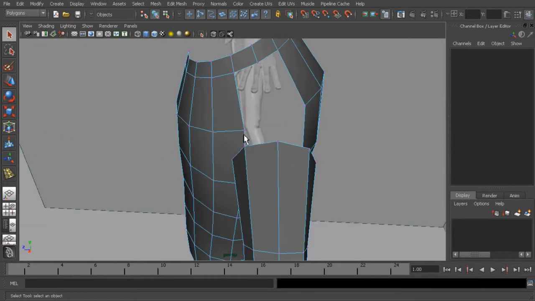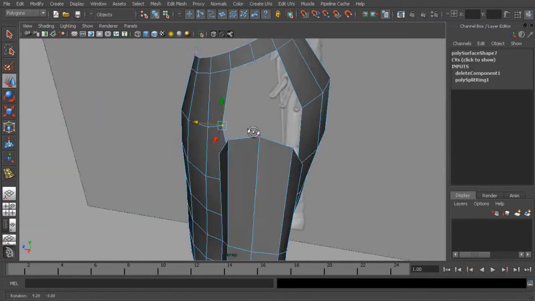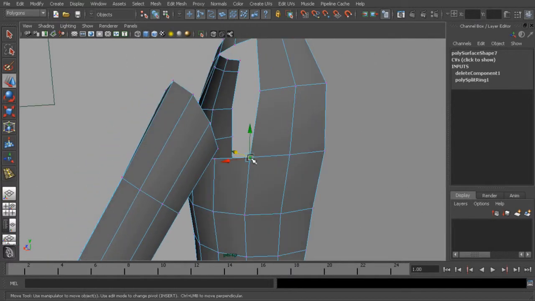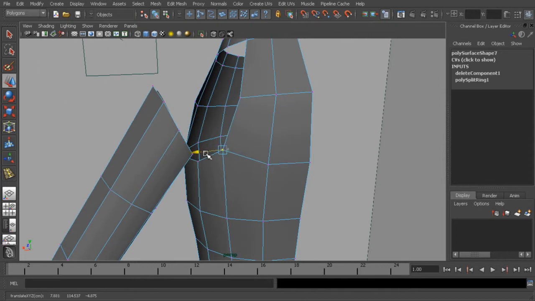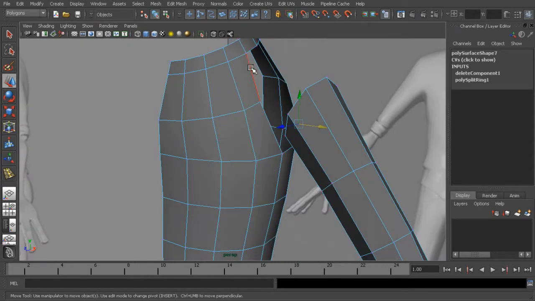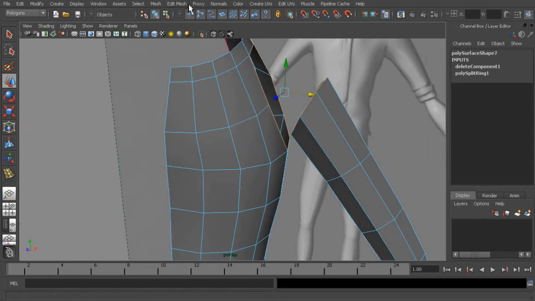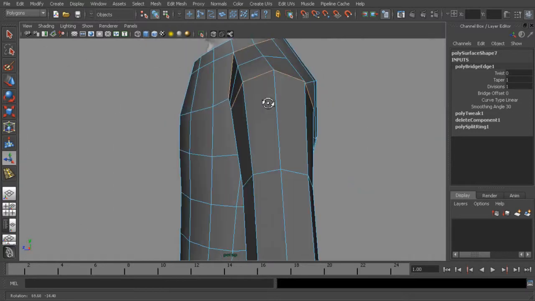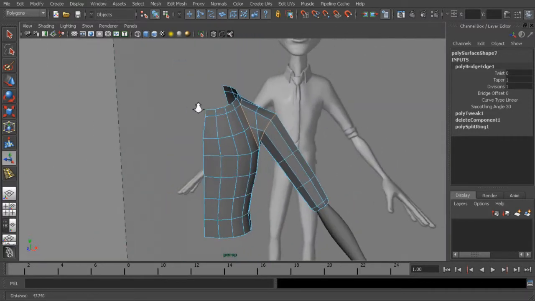Now we can start to make this match up a little bit more with the arm geometry that we have here. Maybe bring this up a little bit more. And then we can double click on those edges, and let's select bridge, maybe 1 division here. And we can do a linear path. So that connects up our body with our arm.